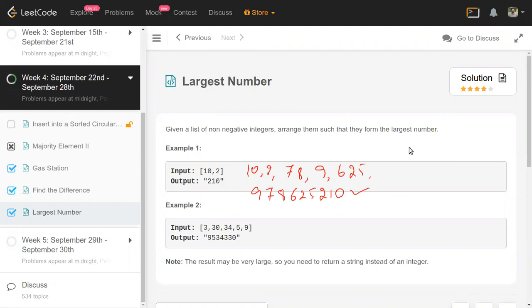That's good if they're distinct. But what if there are two numbers with a similar first digit, like in this example? We have three integers here: 3, 30, and 34. Clearly, those three should appear later than 9 and 5, because 9 is definitely greater, followed by 5 because that is greater than 3. And now we have a place for these three integers, 3, 30, and 34.